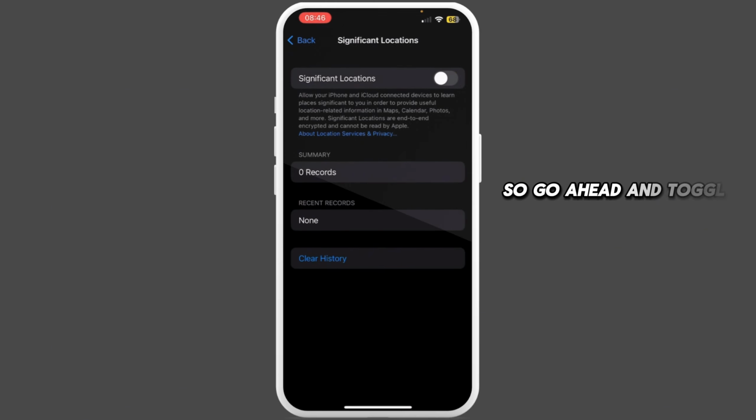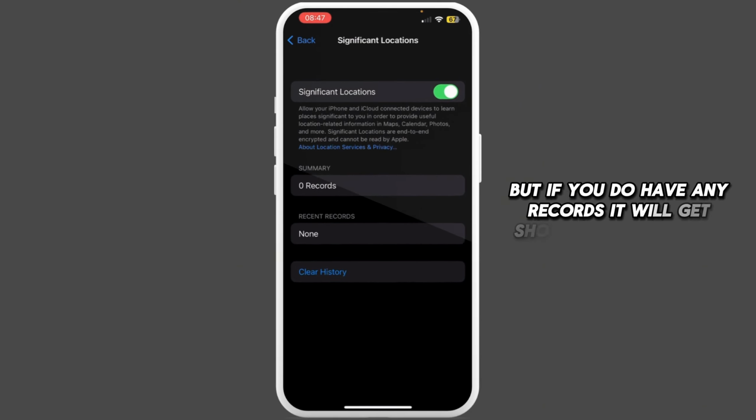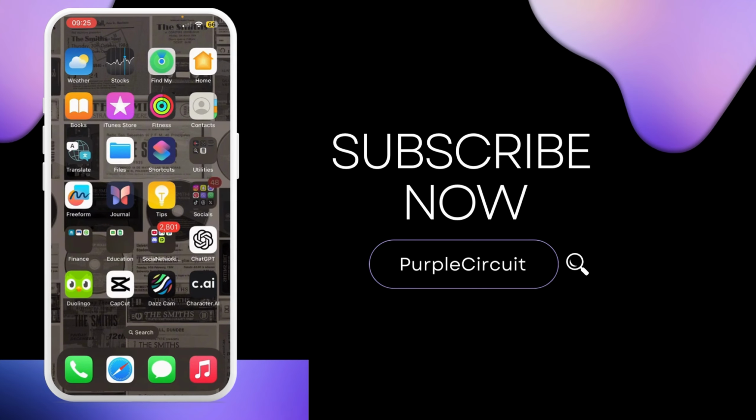So go ahead and toggle on the button. And once you do that, you'll then be able to view Significant Location Summary under Summary. As you can see, I have 0 records right now, but if you do have any records, it will get shown under Summary. And that is it for today's video, guys.